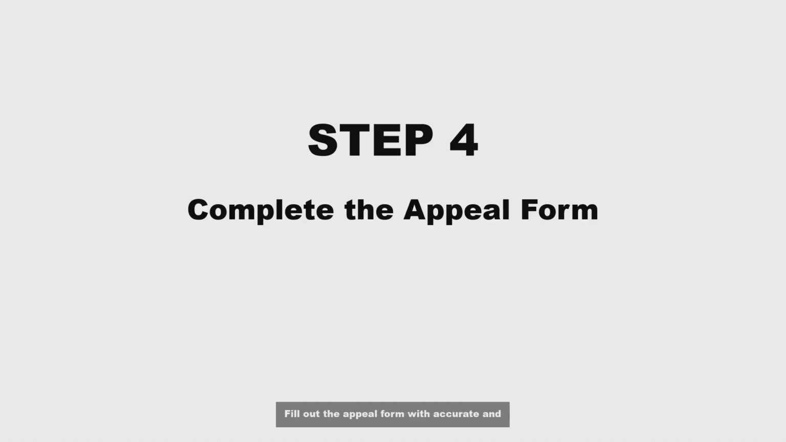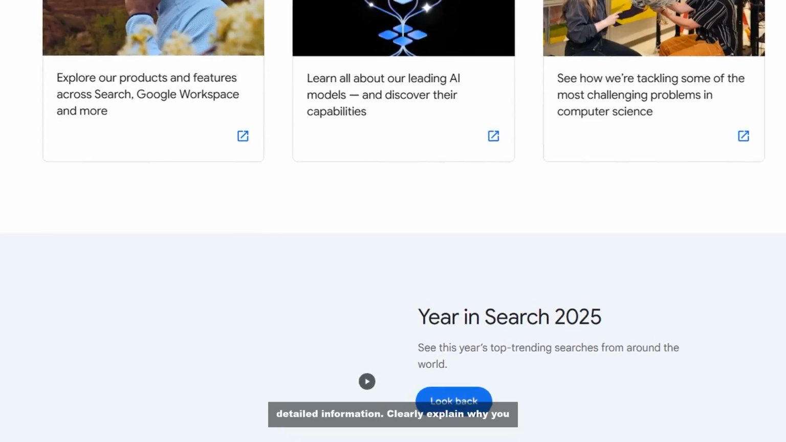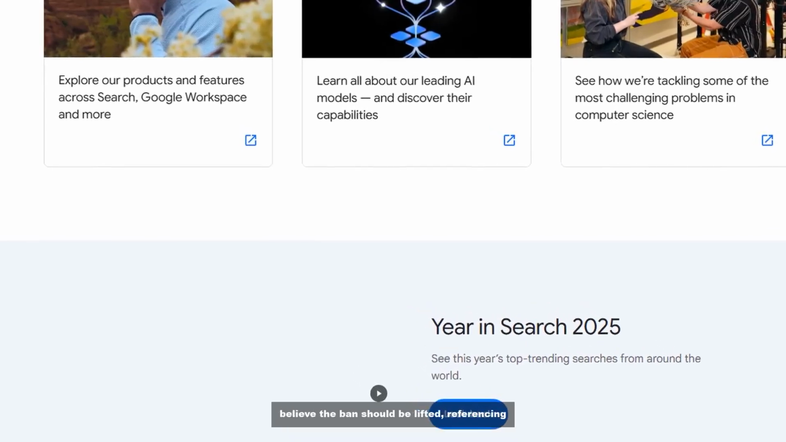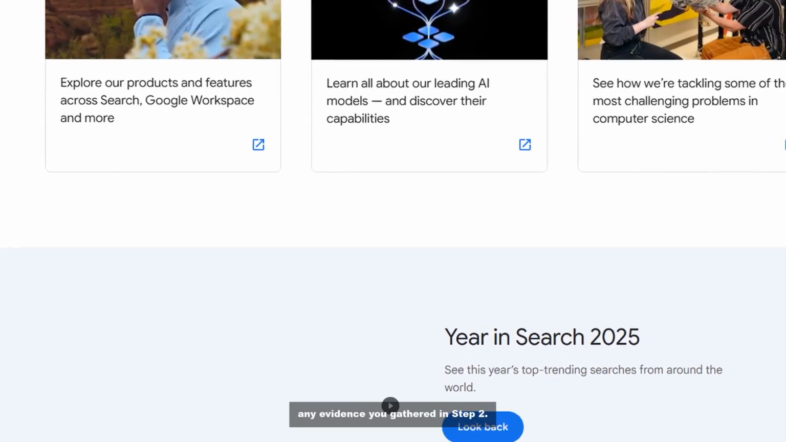Fill out the appeal form with accurate and detailed information. Clearly explain why you believe the ban should be lifted, referencing any evidence you gathered in Step 2.